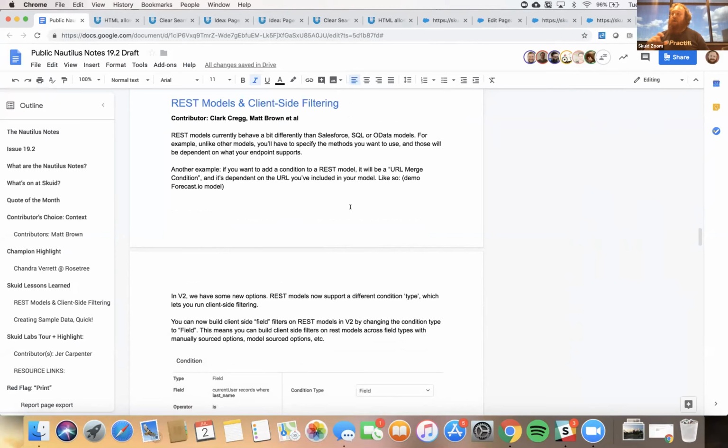If you go create a REST model, creating a condition on that REST model is not the same as creating a condition on a Salesforce model, where you're just constructing a query. With a REST model, you're really dependent on what is in the URL that you're using to go get that REST data. At least you were. In V2, there's a new feature that Clark was digging into that allows you to do another type of condition on REST models. Clark, you want to go ahead and share your screen?